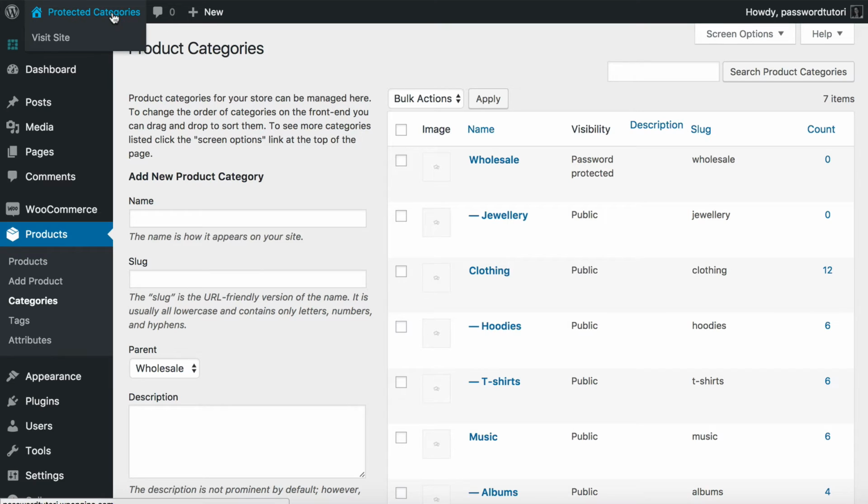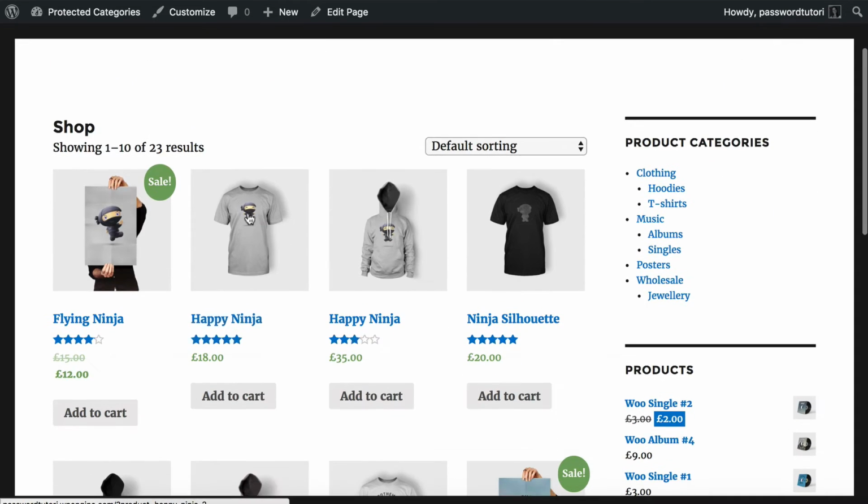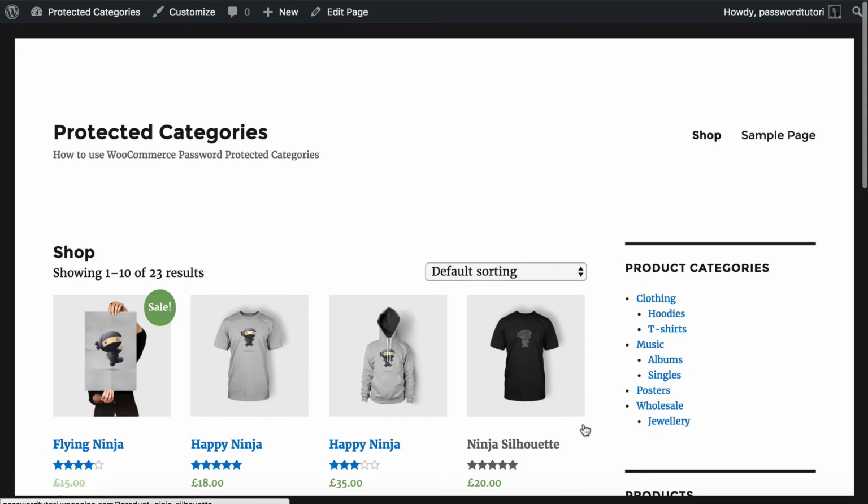So I'm going to go to the website, and here you can see that by default, the password protected category and its subcategory are listed on the website. So in product categories, widget, for example. And if we added products to them, then they would also appear within the main shop. You may want that, but a lot of people who use this plugin do not want that. If they've put a product within a protected category, they want it to be completely hidden from the public area of their shop. So I'll show you how to do that now.